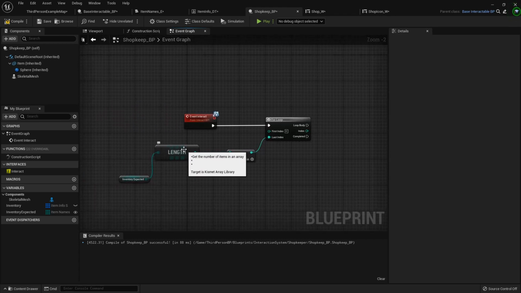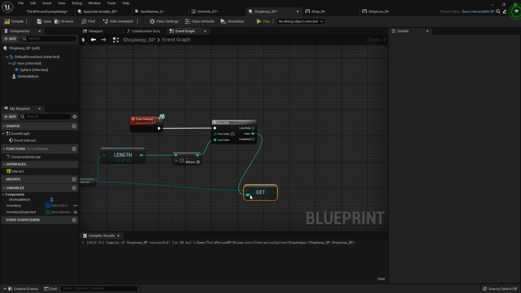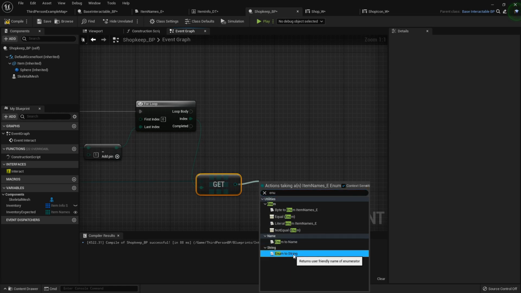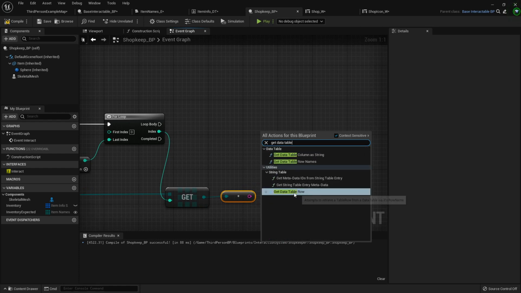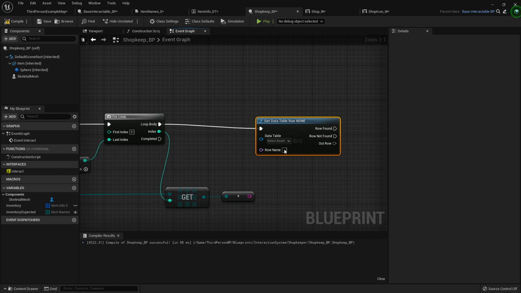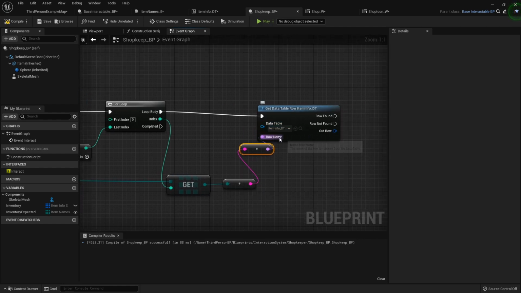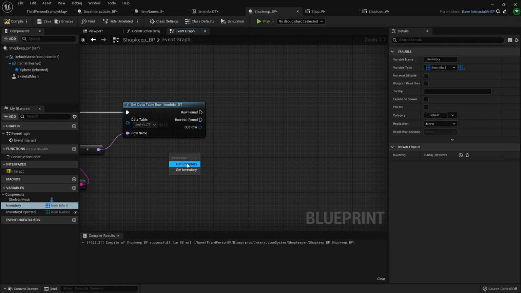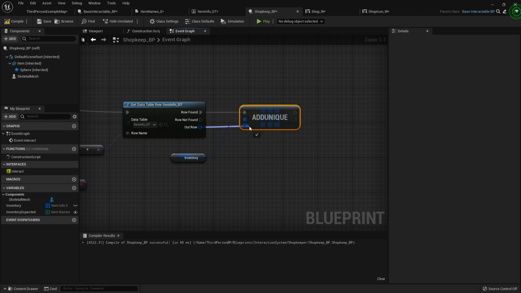So for the loop, for each item in our inventory expected, we are going to get a copy of the item at that index. And then we're going to do an enum to string, and we want to get our data table of our inventory. So for the data table, I'm going to go to my item info, and for the row name, I'm going to plug in the index of the item that we just got, so it knows which item to pull out. Now for each item found, we want to grab out our inventory array and add a unique copy, and then we'll hook that just like that.